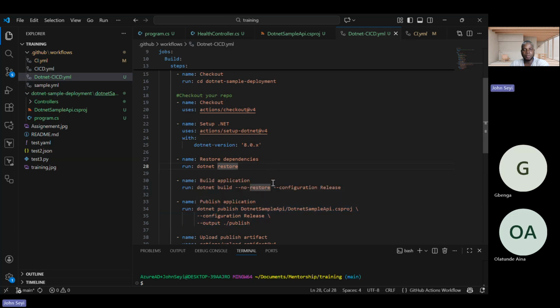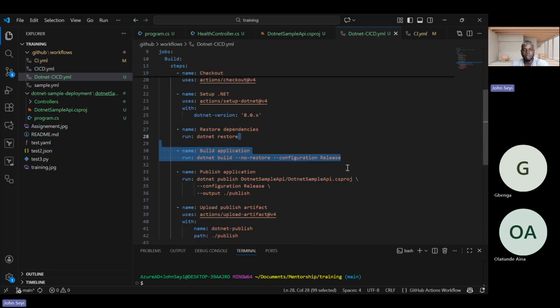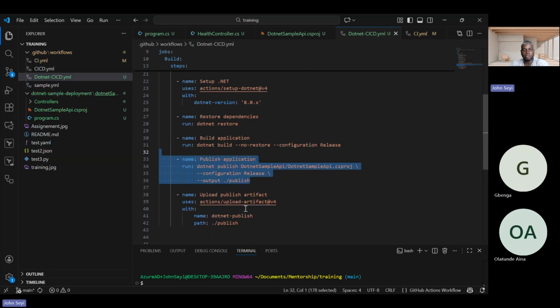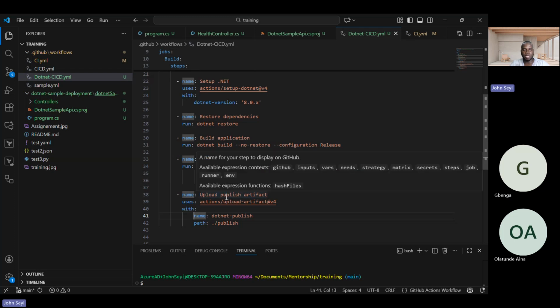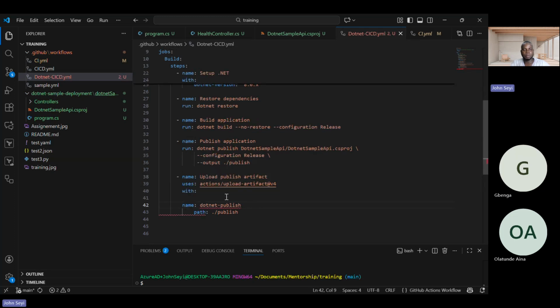At this point, you are having build application: .NET build, no restore, configuration release. Don't bore yourself on this. You can look into the repo. The next thing you are seeing is .NET publish application. It's going to publish the application and upload the artifact that was published.